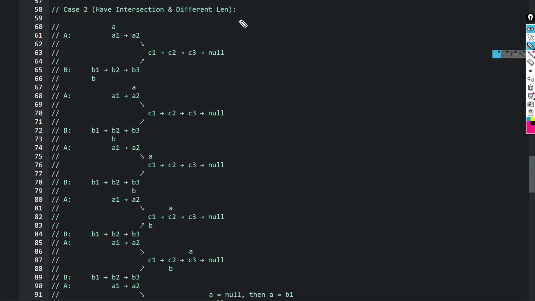So in another case we have an intersection but different lengths. In this case, how can we solve this problem? Initially both pointers are here, so move both pointers forward to here, and then move both pointers forward again, and again we increment the pointers, and they lie here.